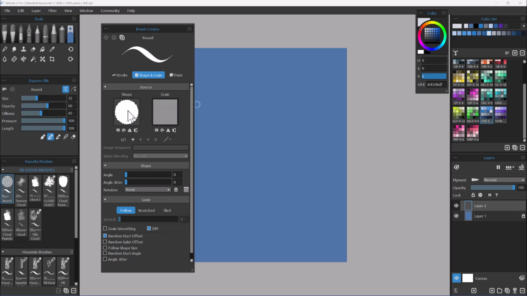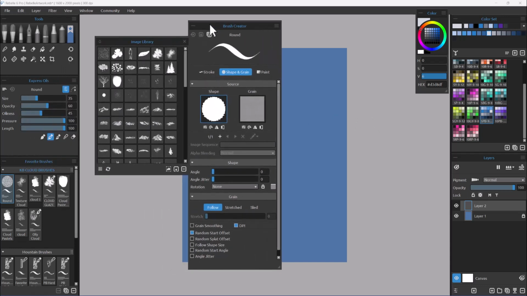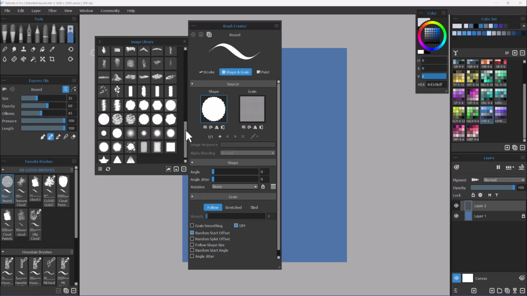So let's go ahead and click on the shape option here. You'll notice in my particular library, I have lots of custom shapes, but I also have all the default shapes as well. For this particular brush, the round oil, we're just going to be using one of the default shapes within the image library to get started. But this is the important part. Keep in mind that when you create cloud brushes and think about the shape of clouds, they are made up of numerous shapes if you break that cloud down into segments or parts of the cloud.